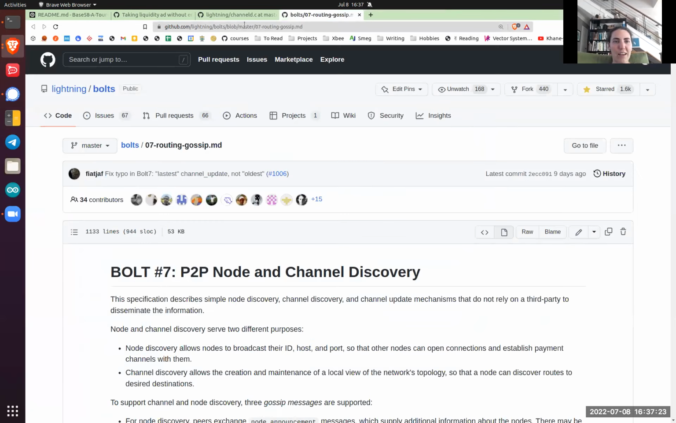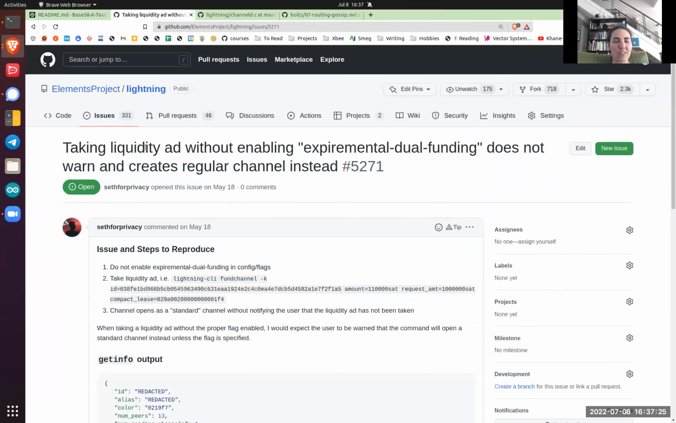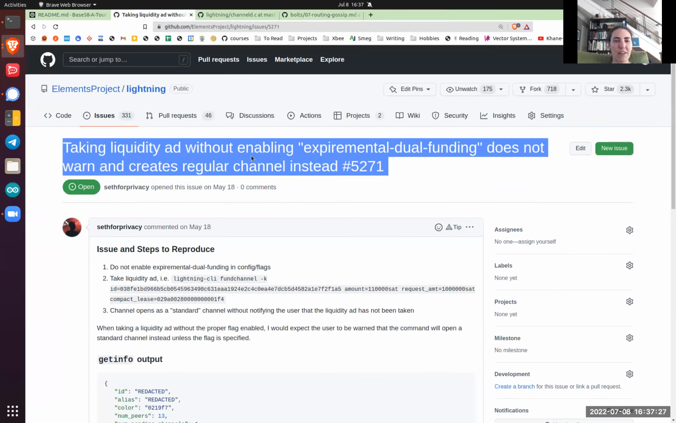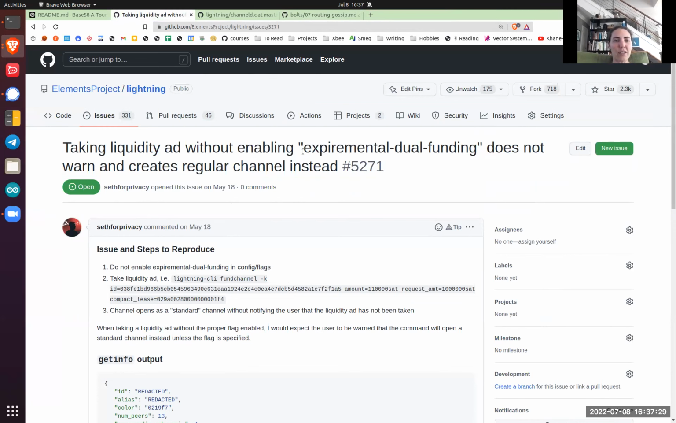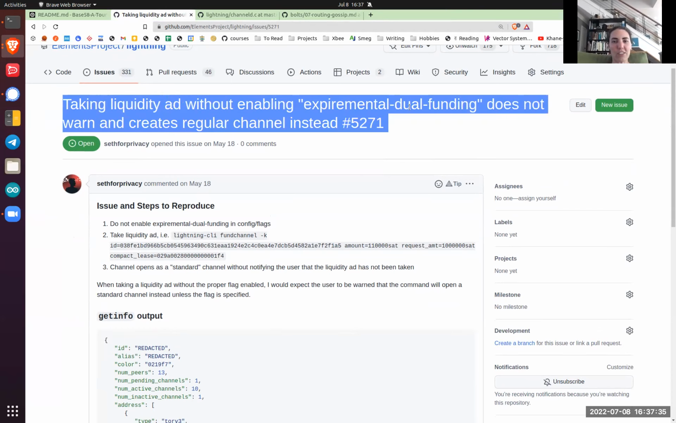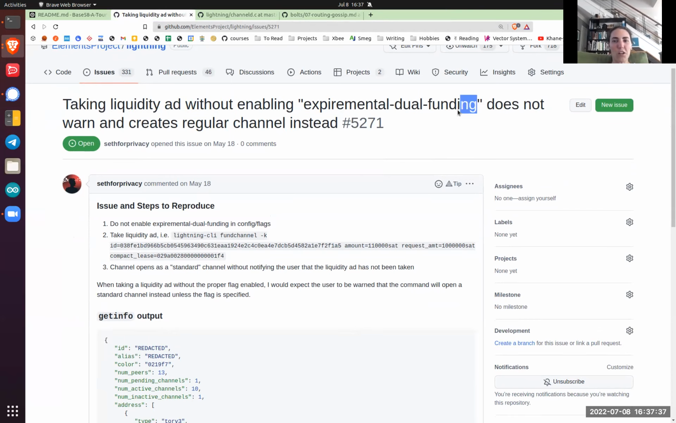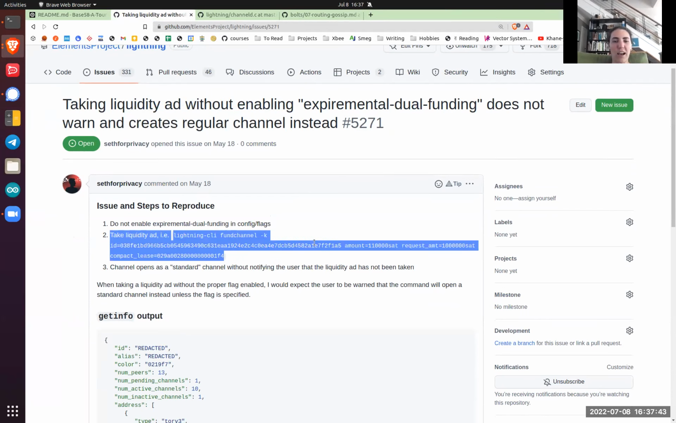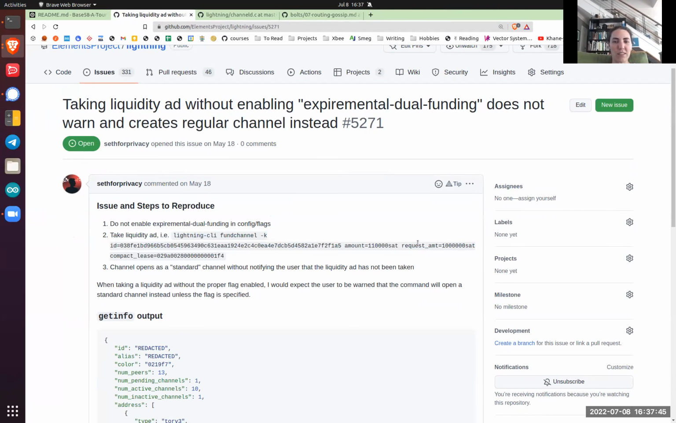I found a bug. If you try to make a liquidity ad happen without enabling experimental dual funding, it doesn't warn, it just creates a regular channel. So if you were trying to buy a liquidity ad and you didn't have this flag turned on, it doesn't warn you. It just goes ahead anyways. So we should add a warning, right? Or if you pass in this parameter and you're not running the flag, is this going to be hard to do? I don't know. We'll find out.